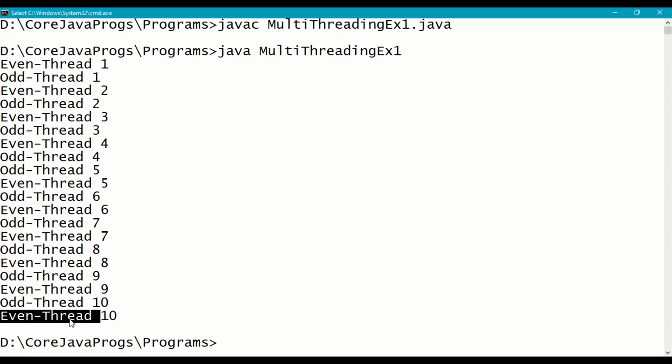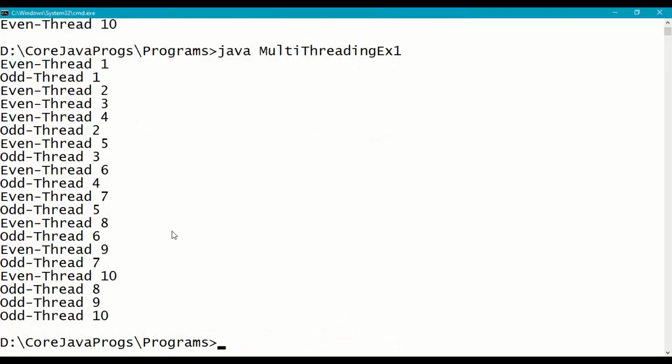So here this parallel execution pattern is not predictable. So sometimes if you see here, we got odd thread 4, again odd thread 5, even thread 5. So this is unpredictable because execution happens with the help of CPU, the central processing unit. So let us run this once again. This pattern may change from time to time. The last we got odd thread 8, 9, 10.